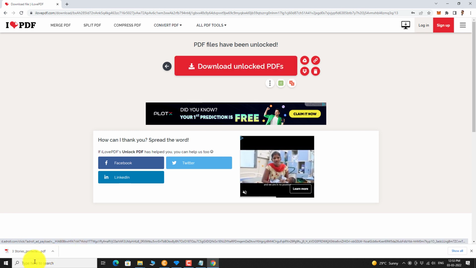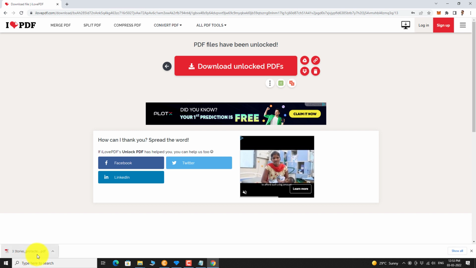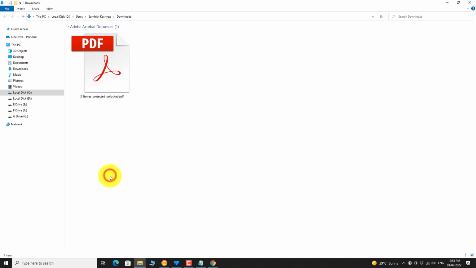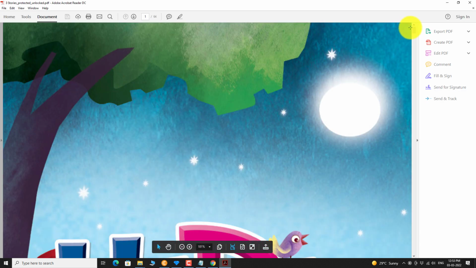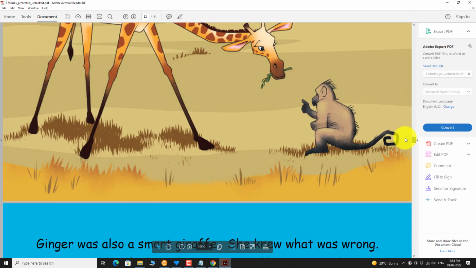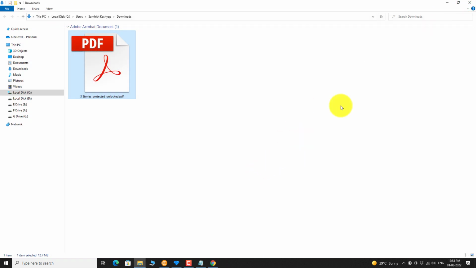Once the download is complete, click on the arrow next to the file and click on Show in Folder. Try to open the file. As you can see, PDF is unlocked and you don't need to enter the password to open it. This is how you can unlock password protected PDF document.